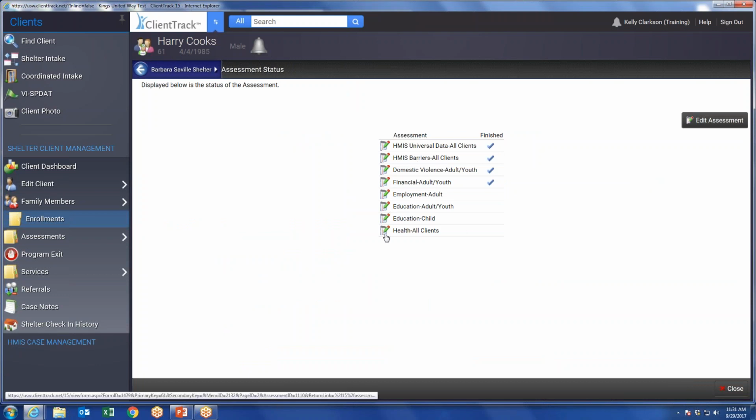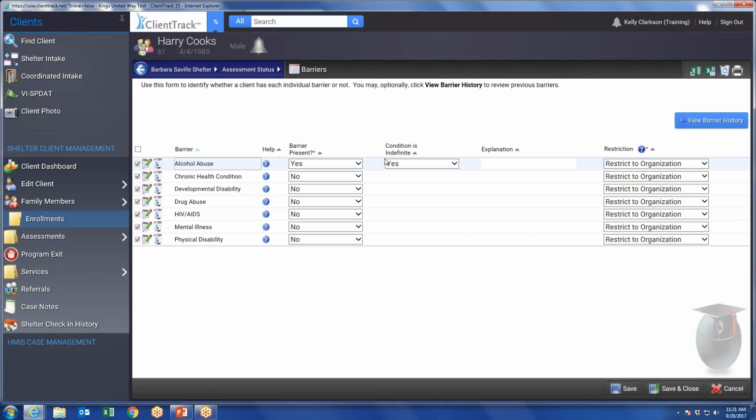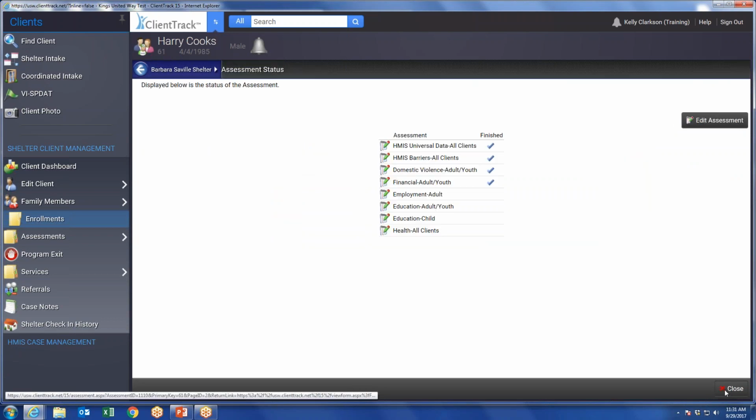Same with the additional assessments. So if we mentioned that the client has all the assessments but doesn't have barriers, when you get to this page, more than likely they'll all be checked off except for the barriers. So all you would have to do is click on the edit icon and add all the assessments and save and close.